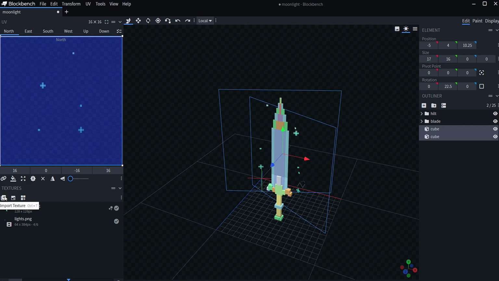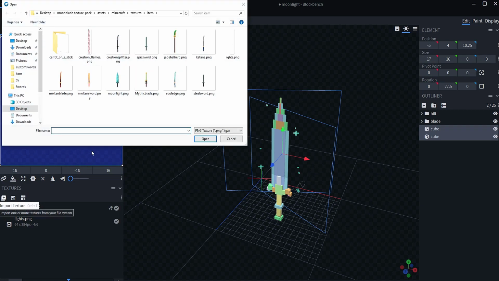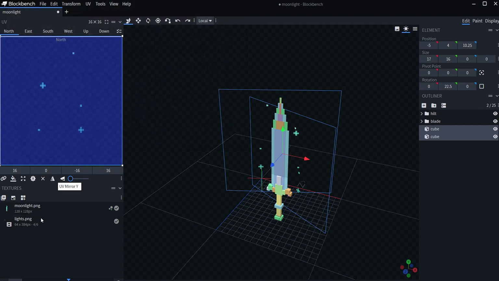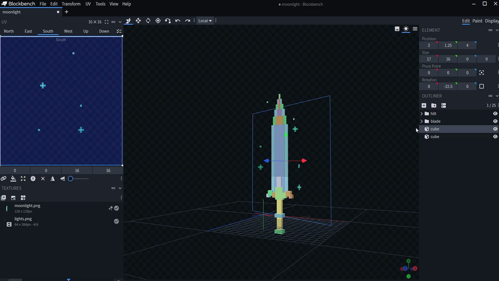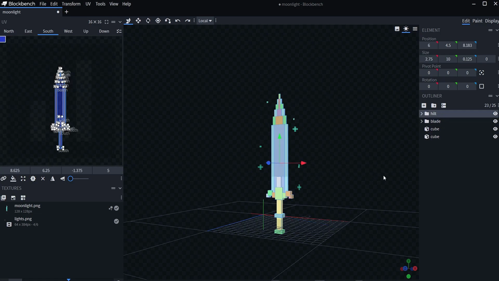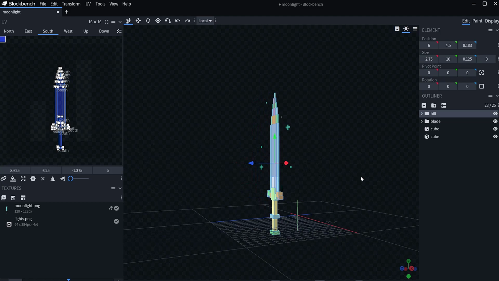And then to put the textures in, click Import Textures, and moonlight.png. And if there is the lights, yeah, the lights.png as well. So these two are to be imported. Click Open, and they're in. So once you've done all that, you can select this. So doing this will select all the cubes.